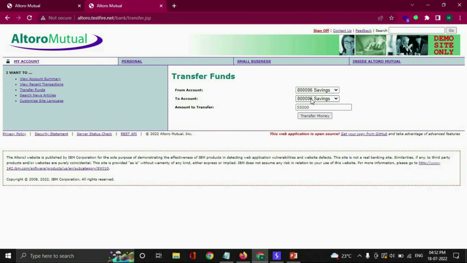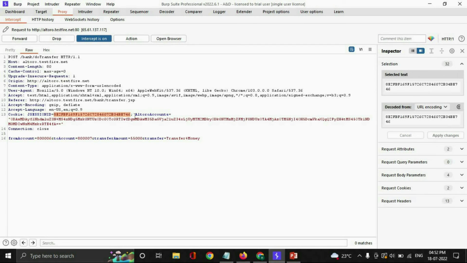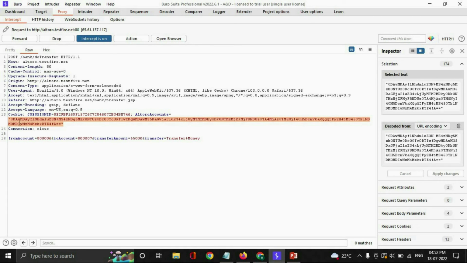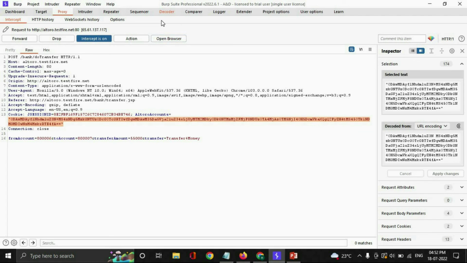Sorry, we need to change this to 80007, as from and to account cannot be the same. Let's transfer the money, and we can see the session ID is as it is. We have this additional ID detail in the cookie parameter. Let me try to send it to the Decoder as it is already encoded. Let's send it to the Decoder.